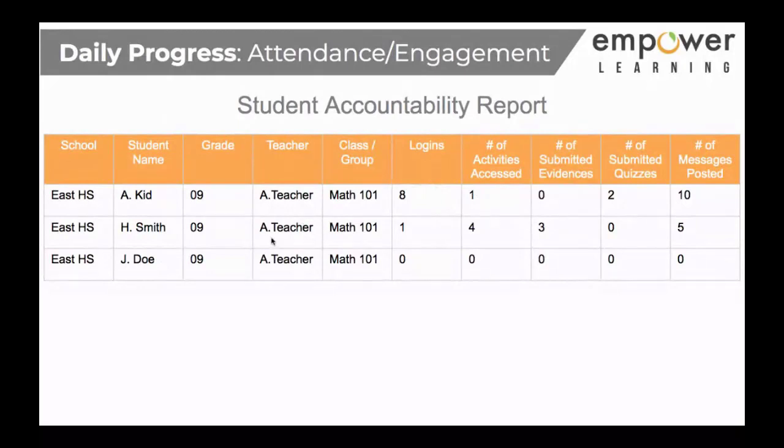And what we see here is we have information about the school. We have the student name, the grade, the teacher of the class or group, as well as the name of the class or group. We then report on the number of total logins to Empower for this student, the number of activities accessed. This would be activities they have actually clicked and opened for this class. The number of evidences they've submitted. So this is work that they have uploaded in conjunction with an activity that's related to this class. The number of submitted quizzes for that class, and the number of messages posted.